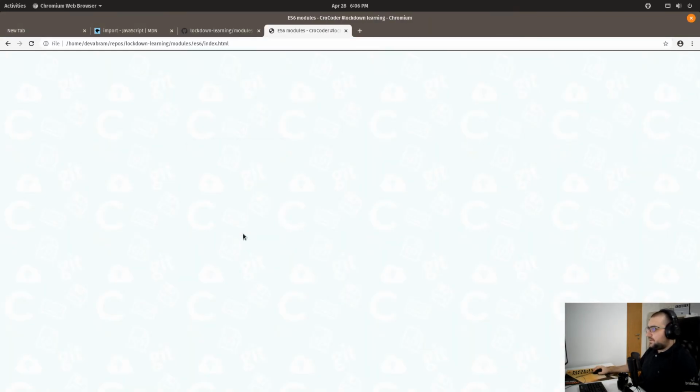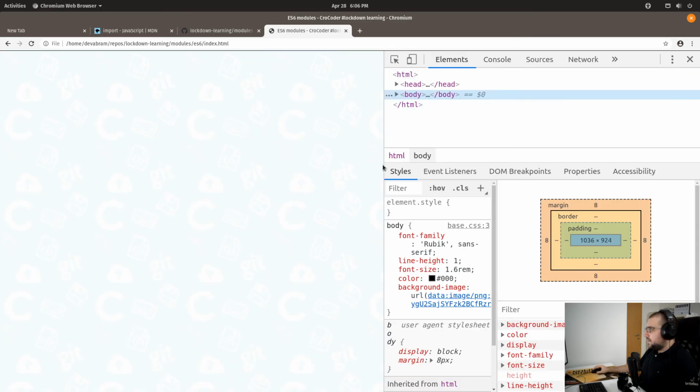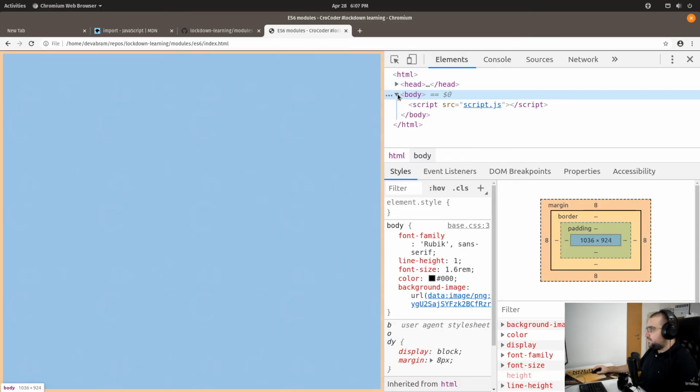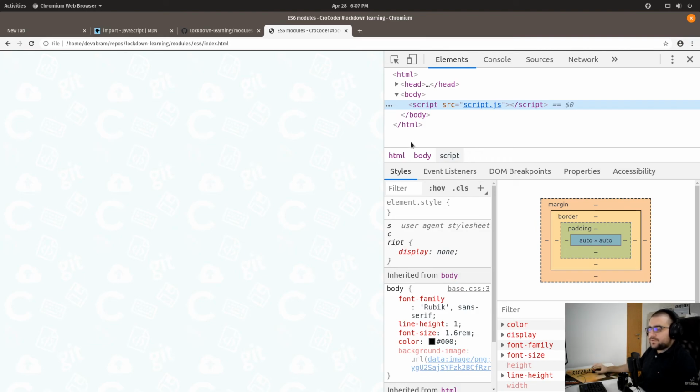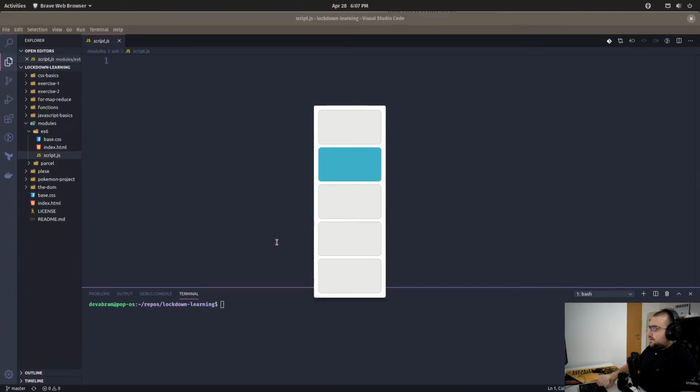And we have an empty page in there. So nothing in console. Elements is really simple. It's just an empty body. Oh, okay. There is script inside of those. Okay.